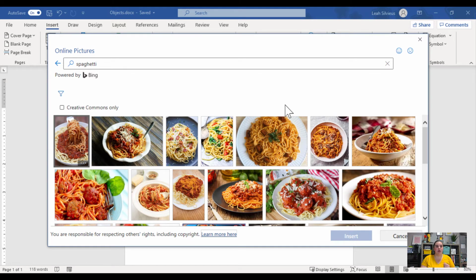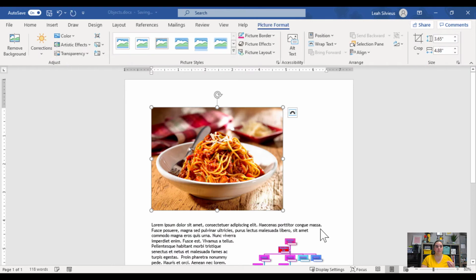But in this case, I'm going to go ahead and select an image that I like. So I think that this one looks great. So I'm going to hit Insert, and it will insert it on my document.